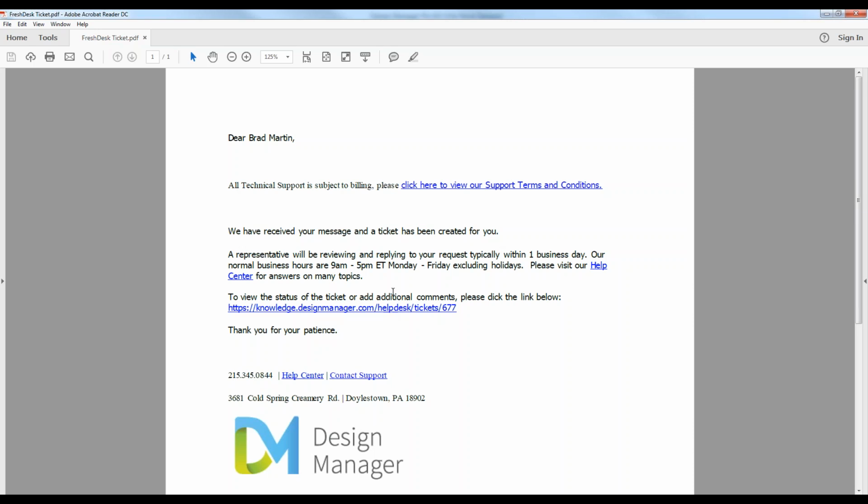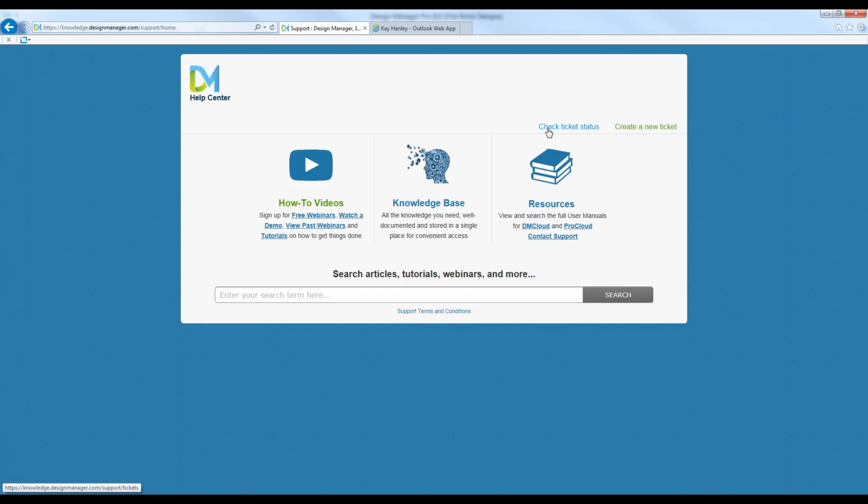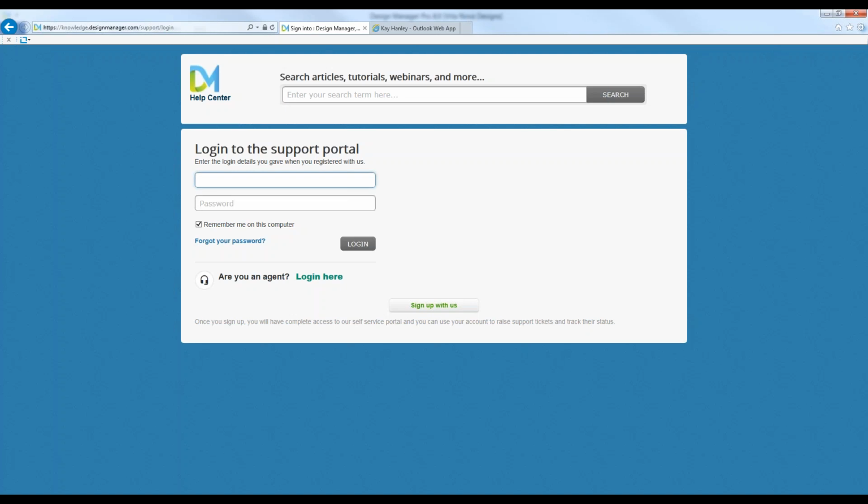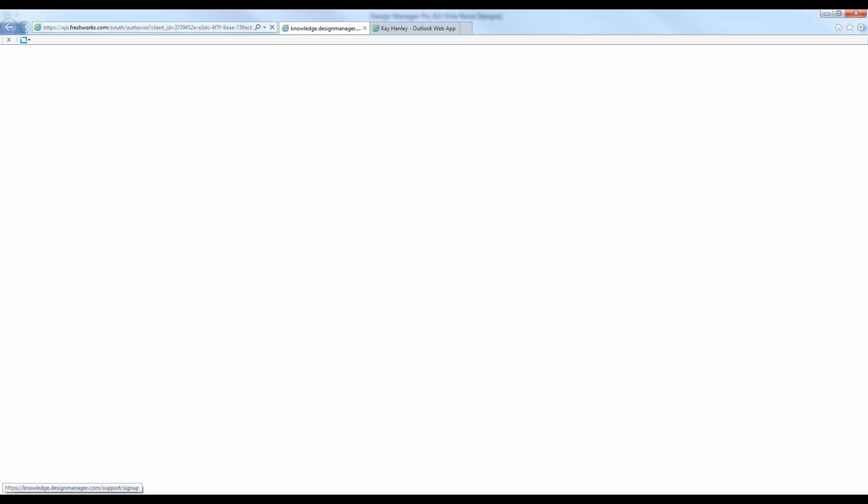If I did decide to click on the status of the ticket, that'll take us to our second new option. And that is check ticket status. This is exactly where I'd be drawn to if I click the link embedded in the email itself. This allows us to actually create a contact or an account with our ticketing system. And let's see how that works. So here, I can't log in. I don't have any access yet. So I'd click on sign up with us.